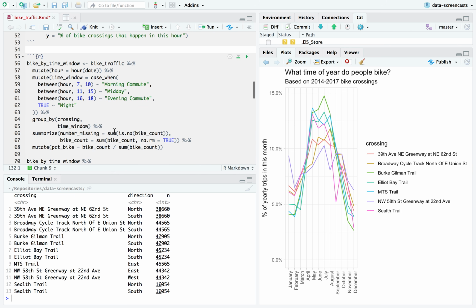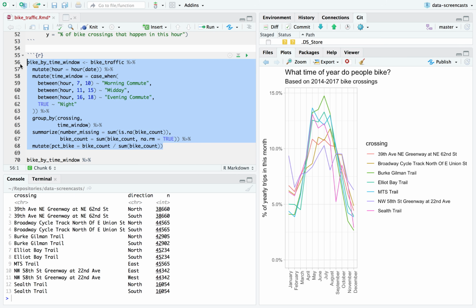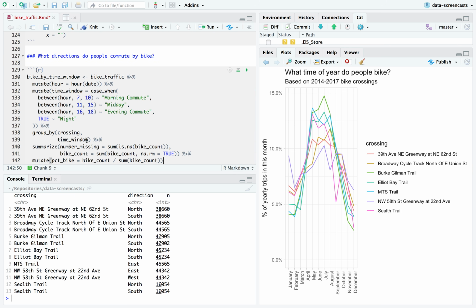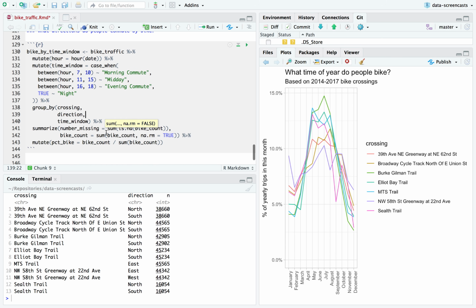To do that, I'm actually going to pull this in. Maybe I'm going to delete the earlier code. I'm going to leave it for now. But I am going to group by crossing, time window, and add in direction. Morning, by time window.